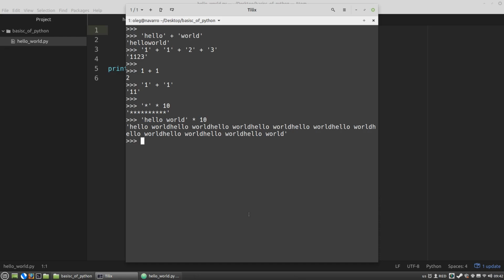Another important property of strings is their length. To find out the length of a string, you need to pass a string into the len function, short for length. Len hello world. 11 characters. It's a length of the string hello world. By the way, spaces are also characters, so they are also taken into account. Also, the length of empty string is 0, and the length of a string with only one space character is 1.